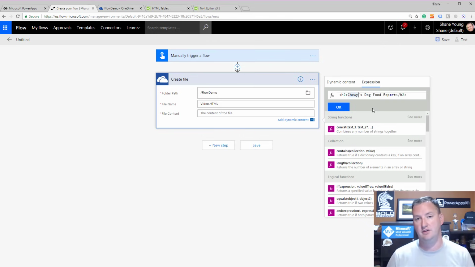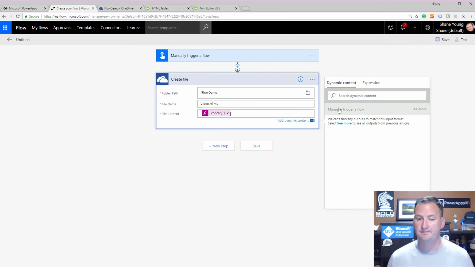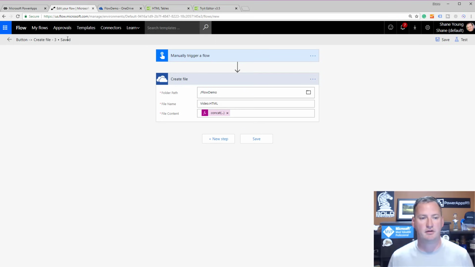is how you distinguish different strings in a Flow expression. So long story short, add a second apostrophe right here. Boom. Say okay now. Yeah. So that's how you escape out if you need to have apostrophes in your HTML. All right? So hit save. Let's give our flow a name.